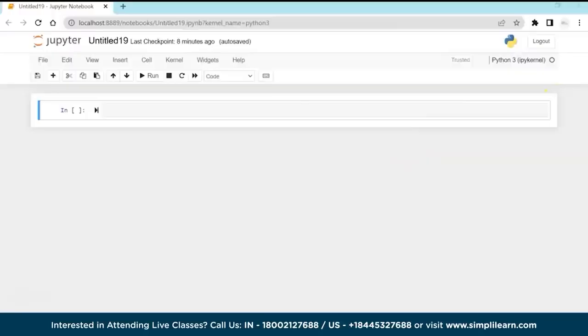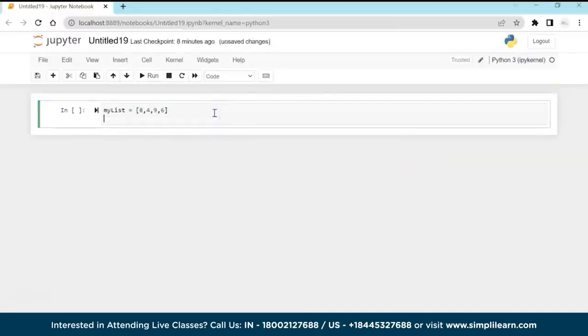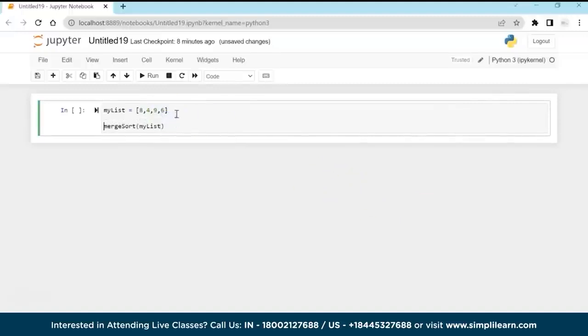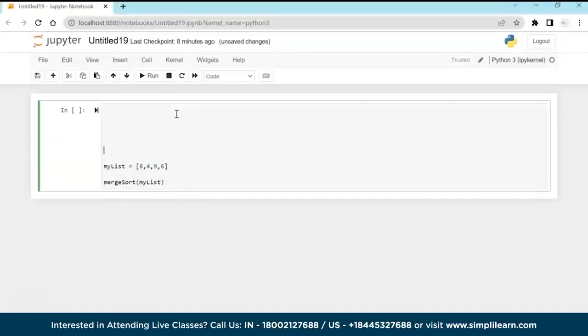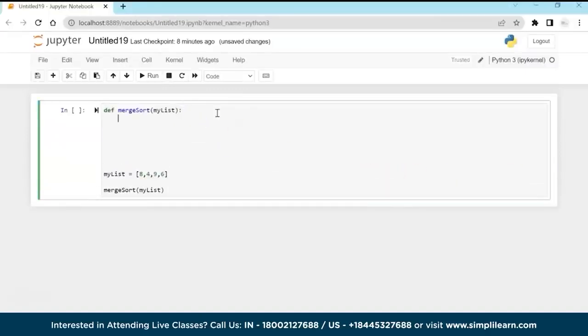Okay, so now let me take my list example which I had shown in the presentation, and I want to perform a merge sort on this list. So I'll create a function merge sort, and I'll start off with checking that the length of my list is greater than 1. If it is a single element, then I don't need any sorting.